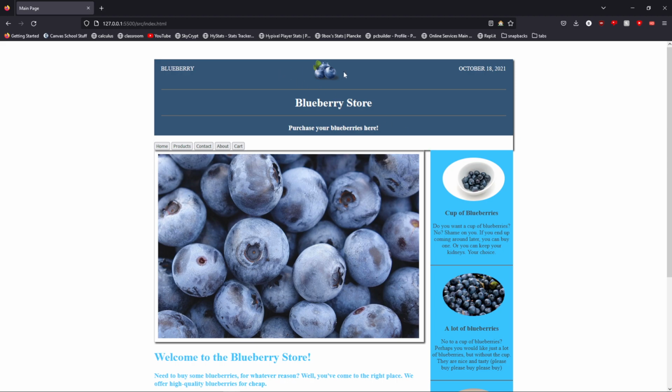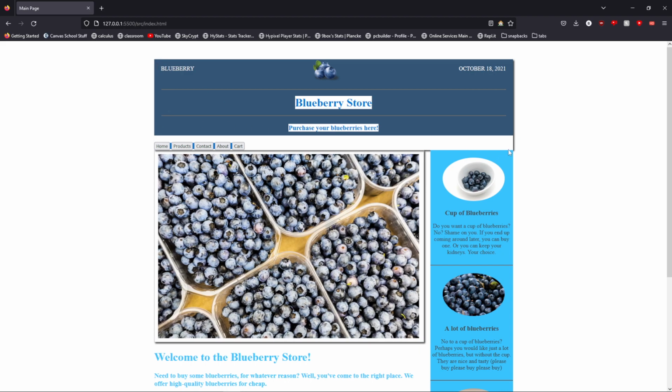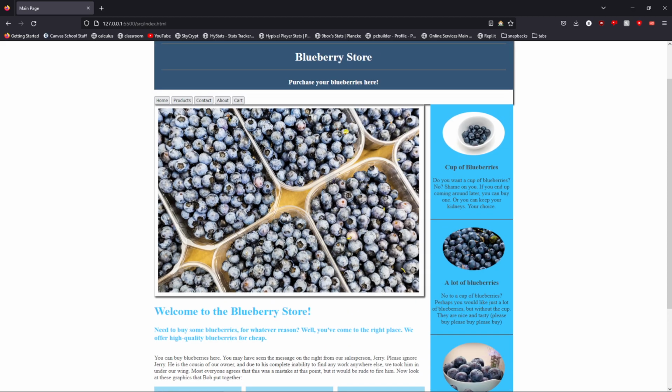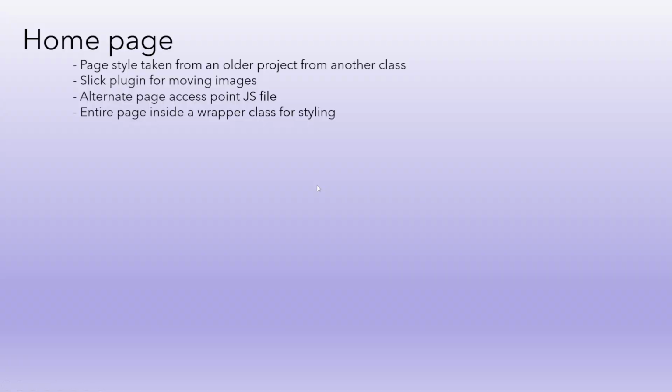You've got the logo at the top there, consistent across all pages. This header up here, everything from here to here is consistent across all pages. This is a slideshow that I made using the Slick plugin. You recommended the Splide plugin, but I really could not get it to work, so I found an easier one to use.